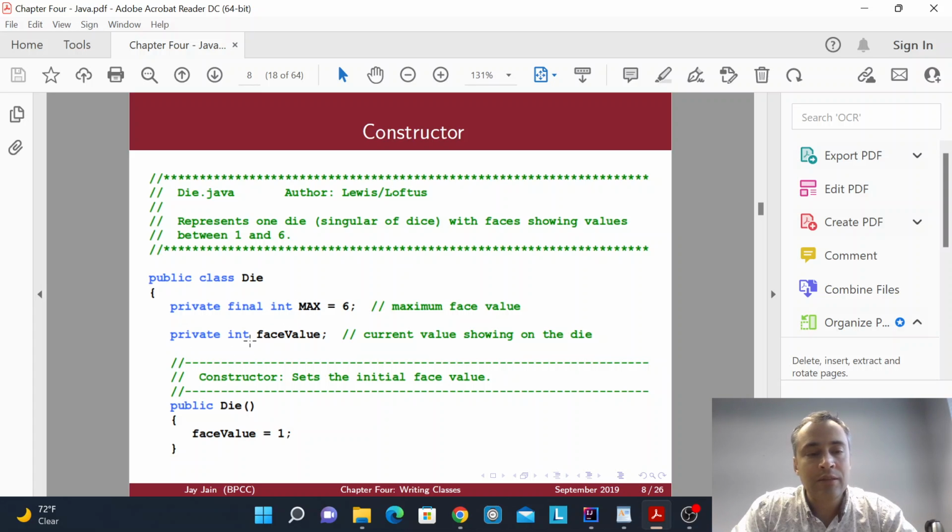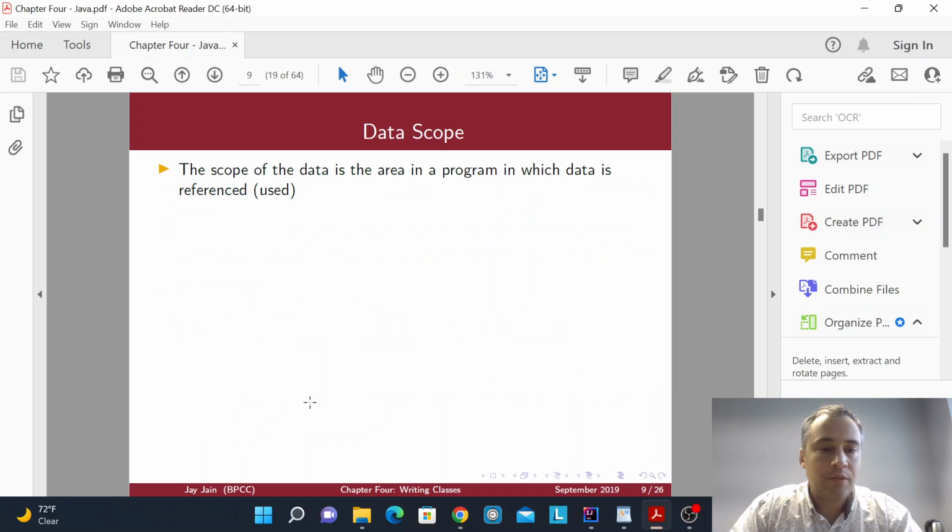Similarly, private int is actually a private variable. It's visible only for the class. It will be supplied during the initialization process, that is, creating the constructor. So public Die creates by default face value equal to 1. And then we can change it later using one of those setter methods. And okay, that's all for this page.